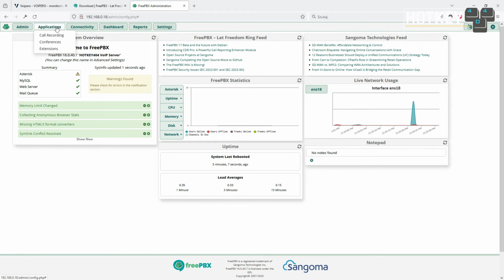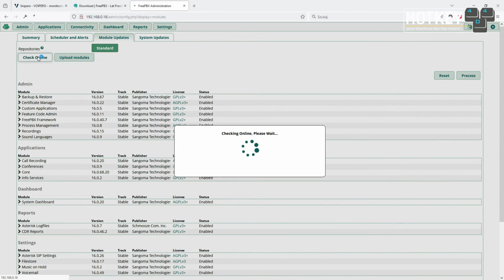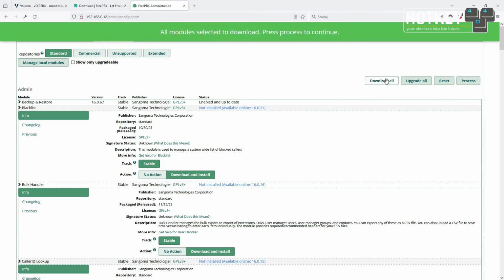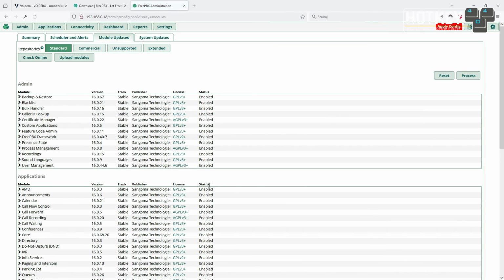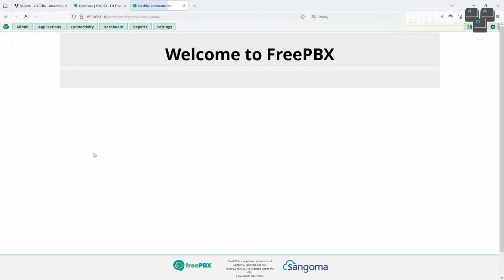But if you feel that you're missing some applications and connectivity settings and so on, go to module admin and download all of those. So if you just press download all after checking online, in a minute it will install all those additional applications like announcements, directory, IVR, Asterisk API, presence state, queues, ring groups, caller ID settings, and so on. So when it finishes here, just return to the main dashboard, apply settings, and enjoy your newly installed FreePBX on Debian 12.